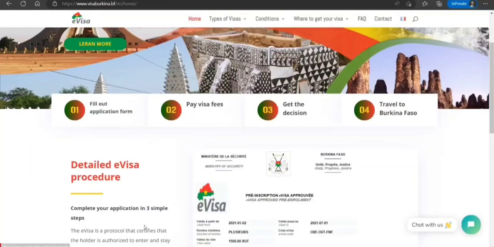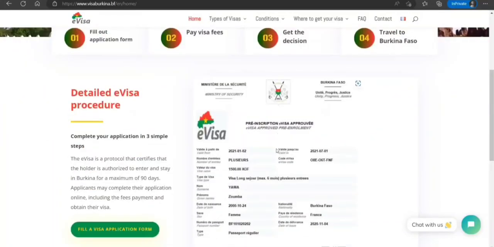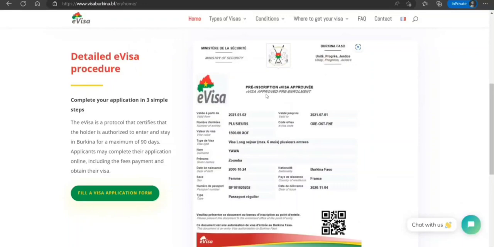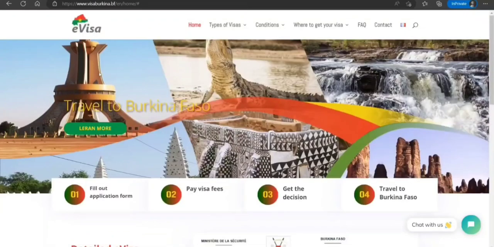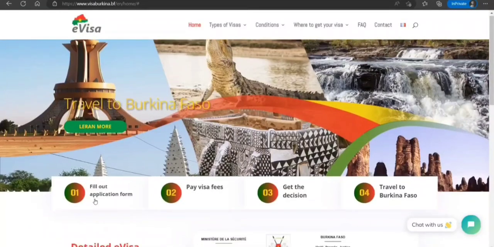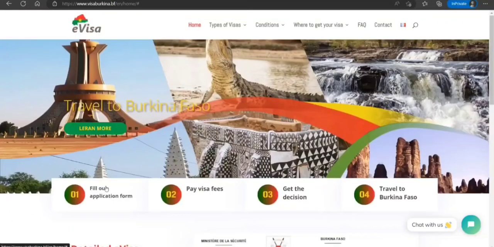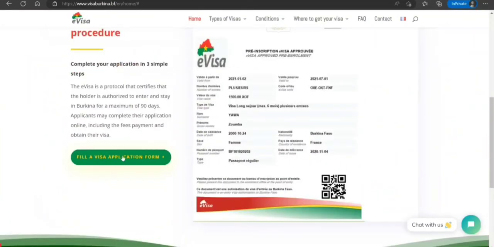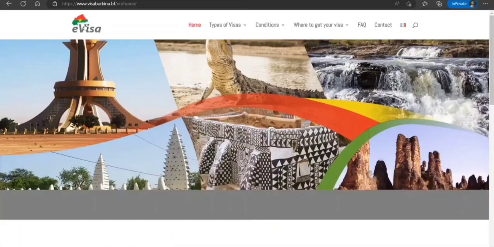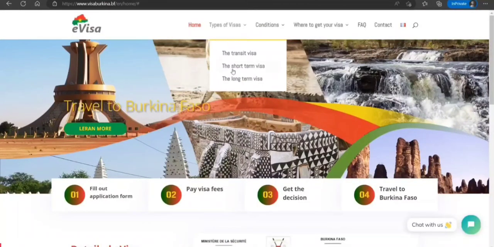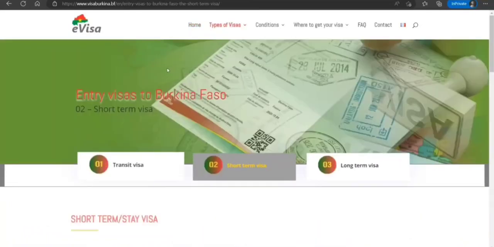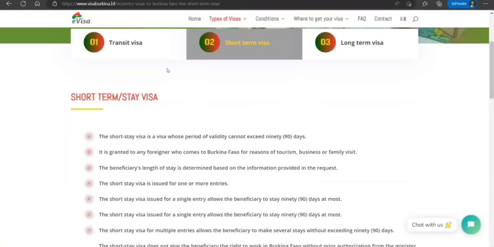The steps they have given are: fill the application form, pay the fee, get the decision, and if granted, you go. And this is a sample e-visa document that they have shared here. This is how it's going to look. So let's go through this. If I go from here, yeah, short-term entry visa.